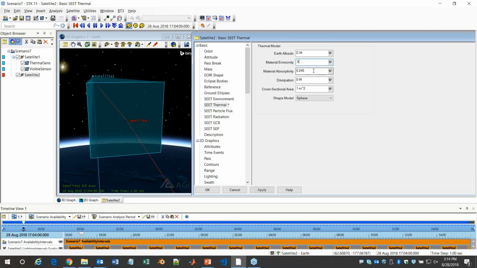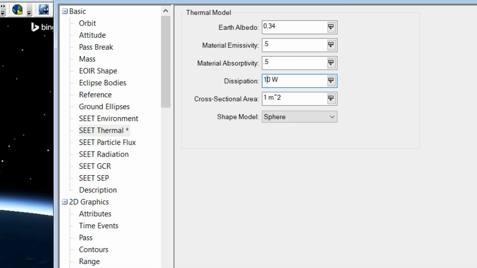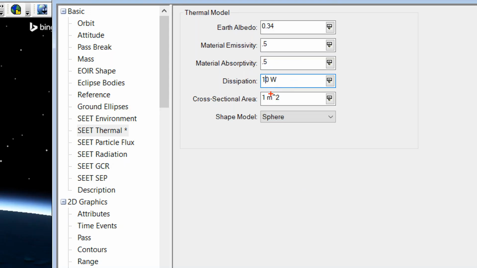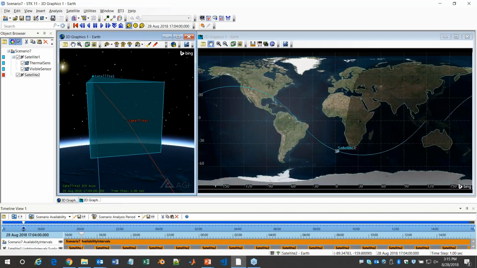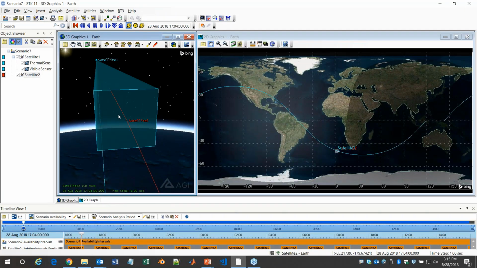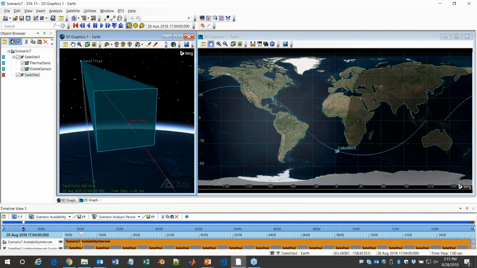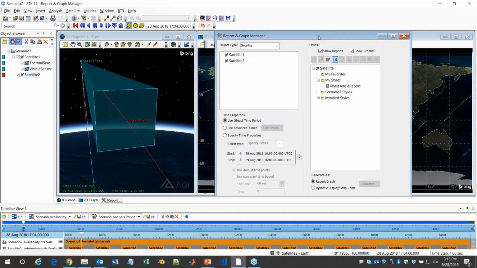I'm just going to make this a 50% reflector, 50% emitter, and see what the passive thermodynamics model would give me. Also, because this is a CubeSat, it's going to be operating and putting out some amount of power, and that's going to warm up the body a little bit. So let's say, just for the heck of it, that this satellite's dissipating 10 watts of energy. We can hit OK, and we've got all these nice qualitative outputs. We were able to render those images through EOIR, and now for this satellite, I'd like a report of what that temperature looks like.